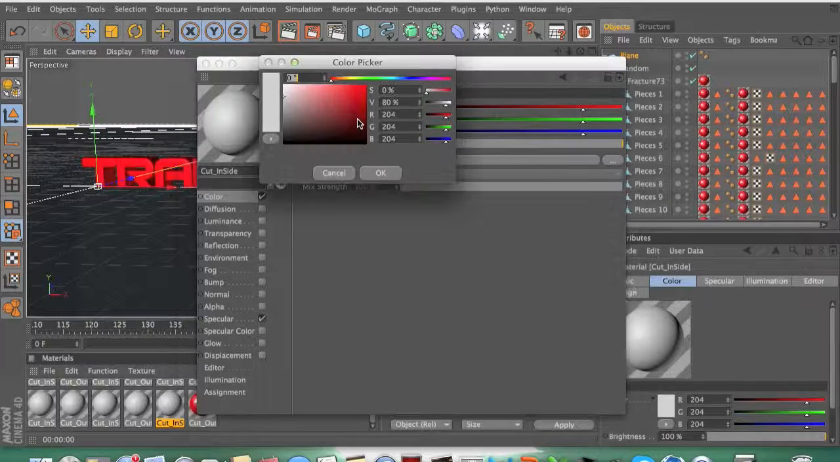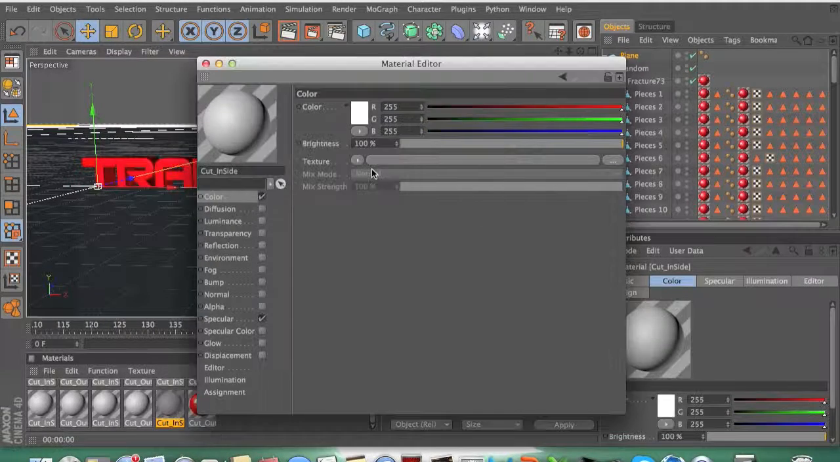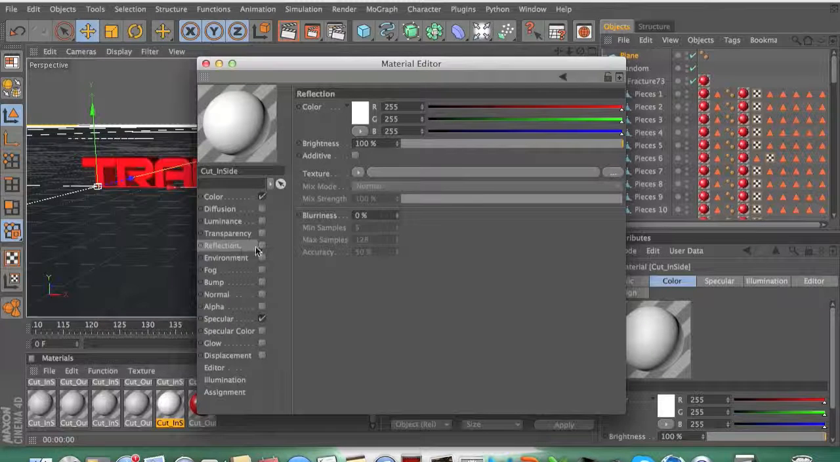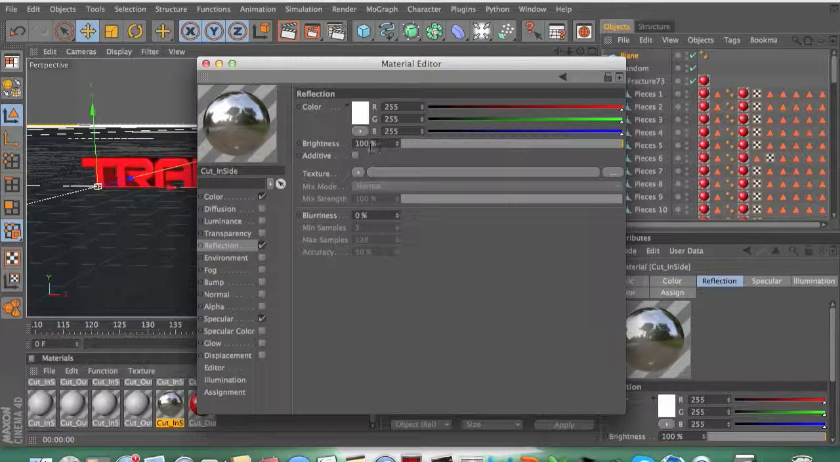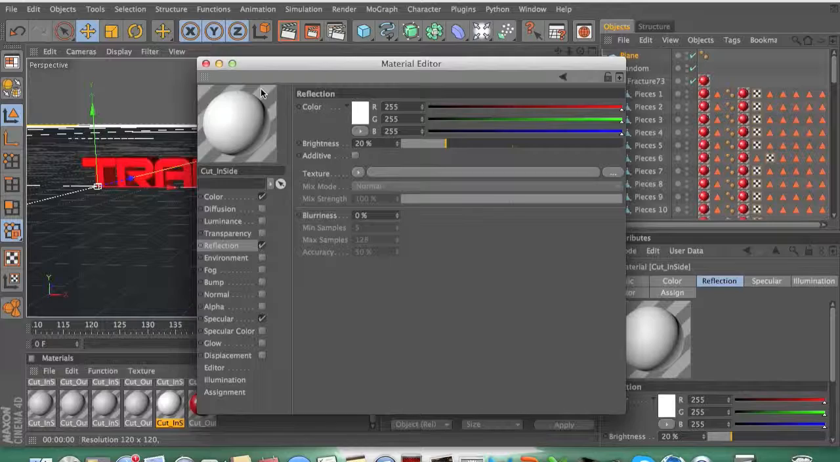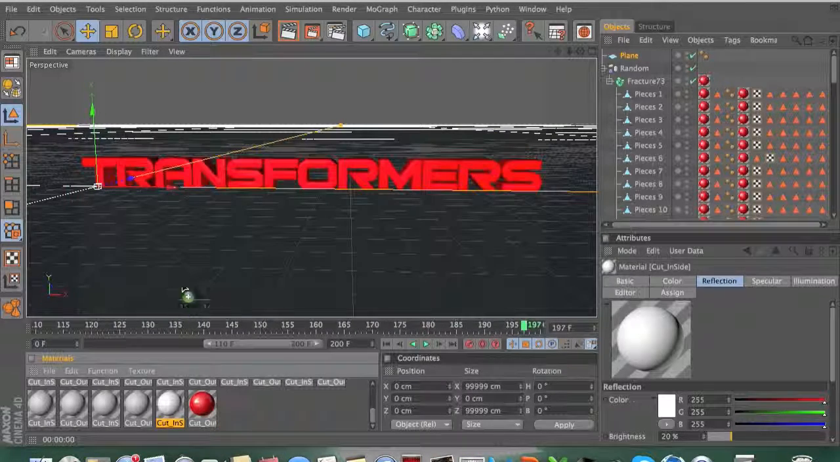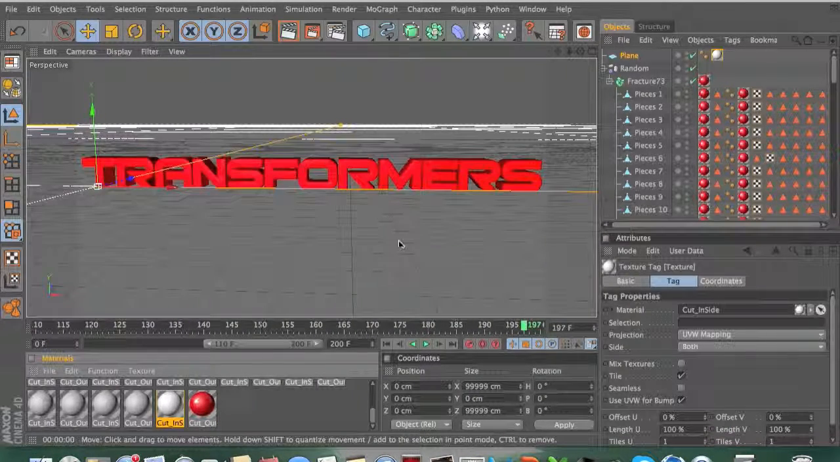What you'll do is just open up a new color. Hit color. Change the color to white. Or again, whatever color you prefer as your background. Reflection. Check mark. And 20%. Then you'll just drag and drop, and it's white, but it doesn't look like white.